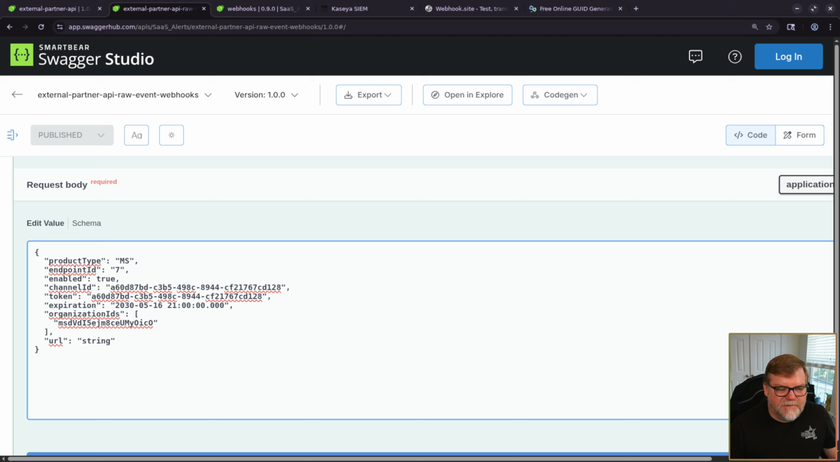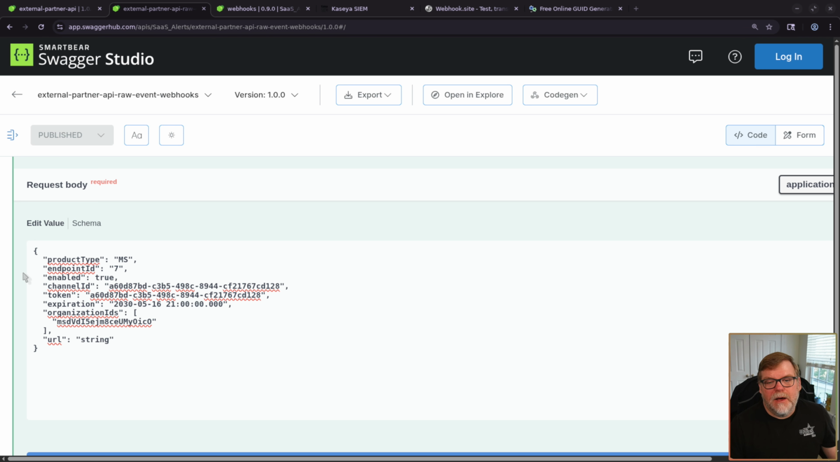This is asking for an array of organization IDs. Now, I may not want to get raw data, and like I said, raw data is a lot. It's going to give you a whole bunch of information, so you may want to specify these. I said this is an array, so you can add multiple. It's okay to add multiples under the same subscription, or you can make an individual subscription for each one of your organizations, up to you.